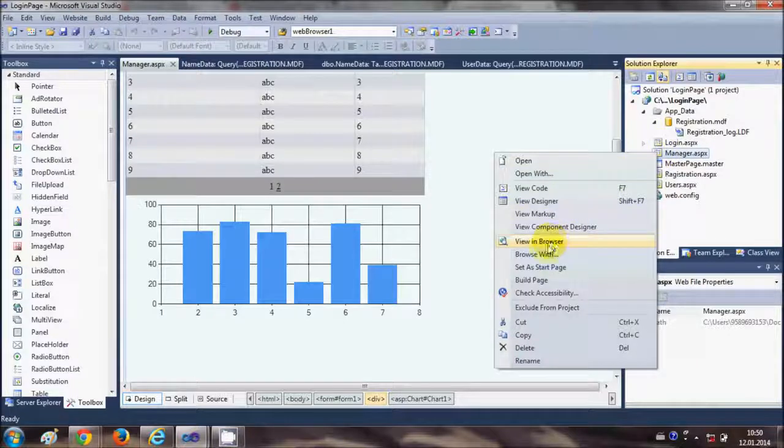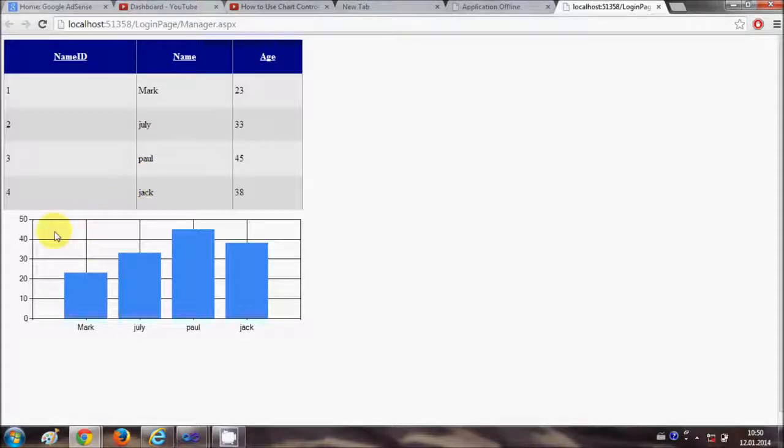Now once again, when I right click and view it in the browser, I will be able to see this chart, and I have these names: Mark, Julie, Paul and Jack, and their ages with respect to the table. So you can see here Mark has age 23, so it's here age 23. Julie has age 33, you will be able to see it here, and Paul has age 45 and Jack has age 38.